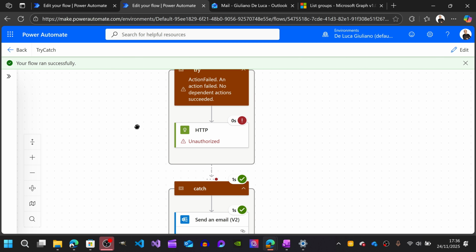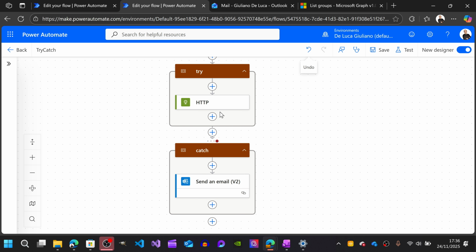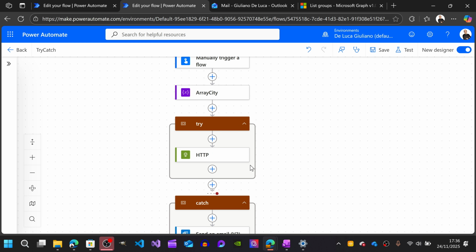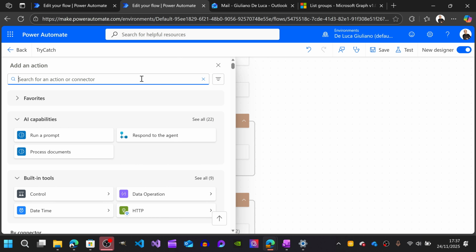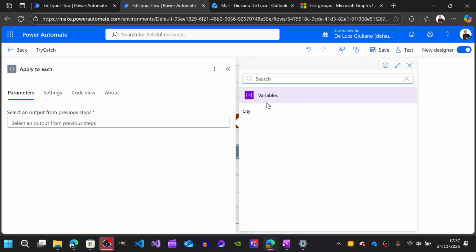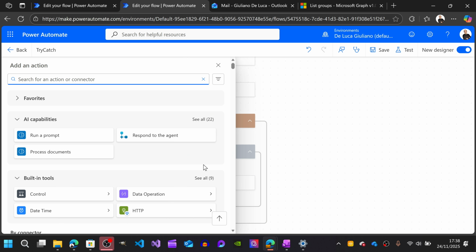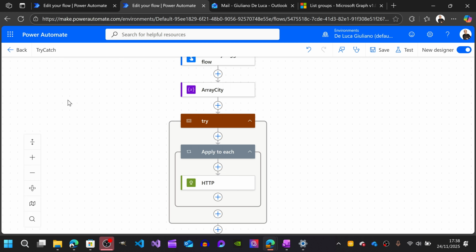Now let's say that you wanna have an apply to each flow inside the scope. Maybe you wanna have a more complex scenario here, which is pretty common in Power Automate. So let's try to build something more difficult. What I will do now is adding under control an easy apply to each. Here I will reuse the existing city variables that I defined before, and now here inside I will execute my HTTP trigger. But before to do it, let me add another block here.